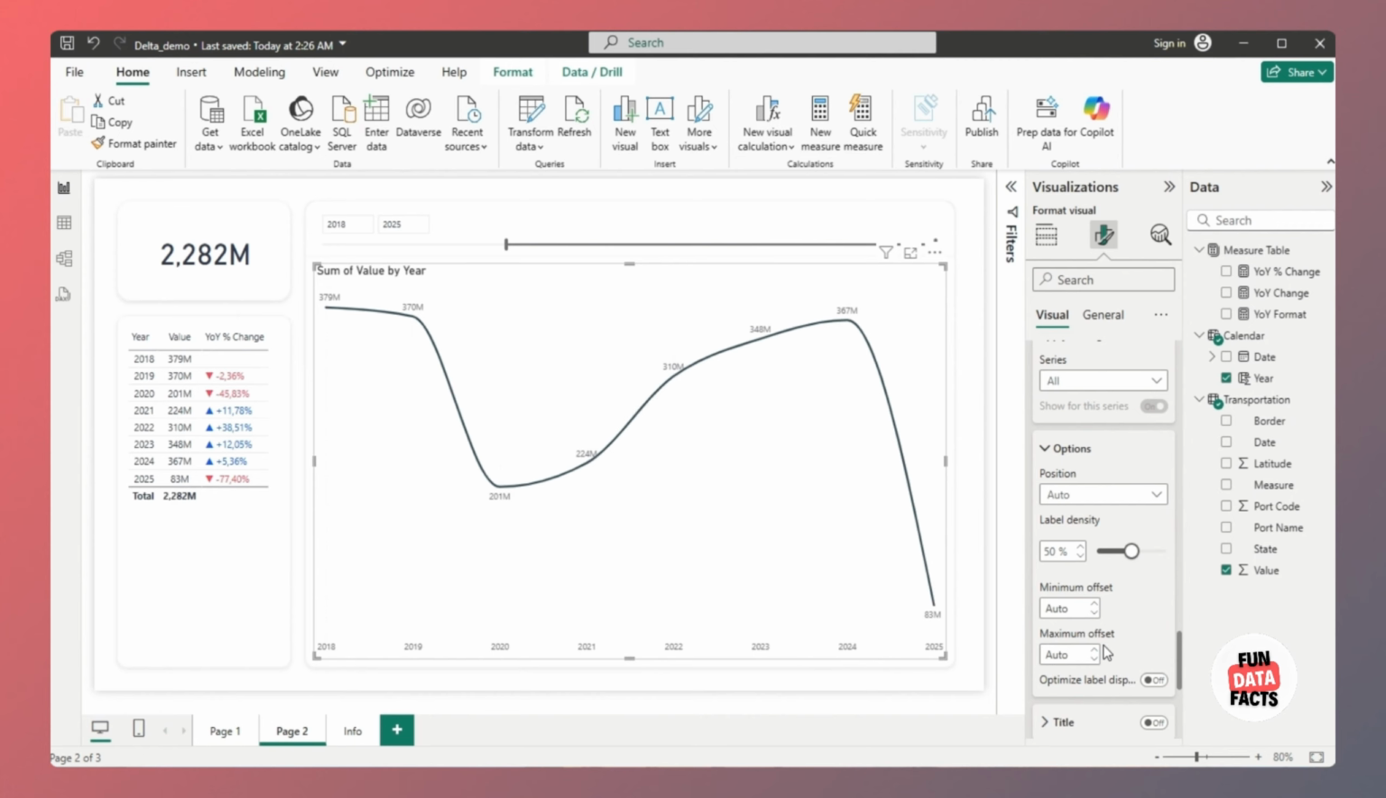A higher density shows more labels, while lower density helps you to show only some key points. The offset defines the distance of the label to the chart. I'll set the offset to 80. That way the labels sit a bit further from the line, making them easier to read without cluttering the chart.